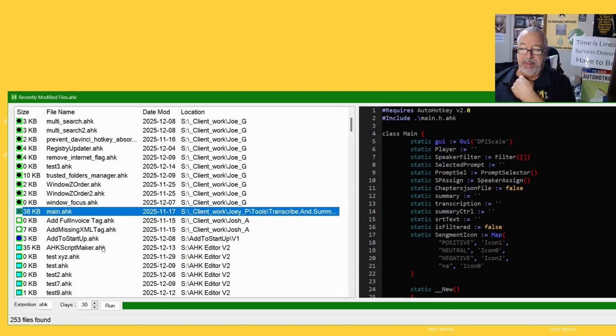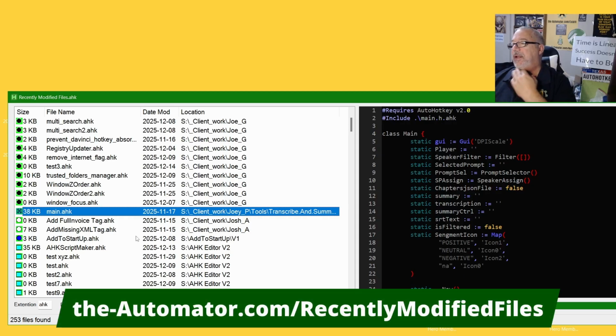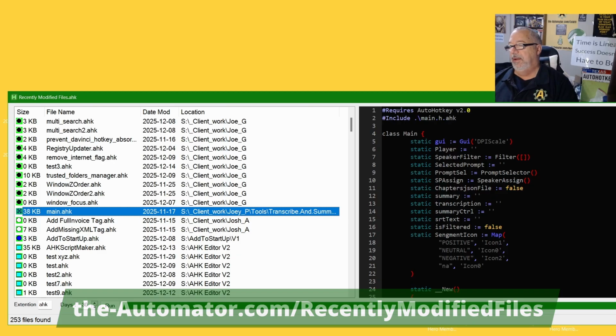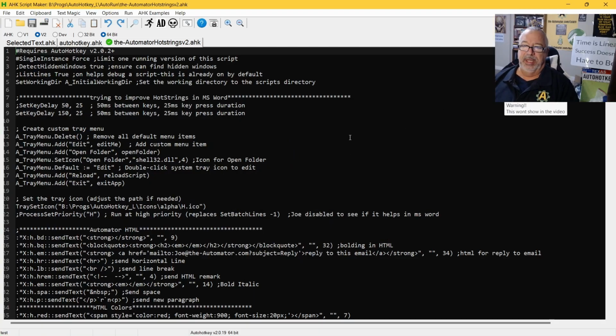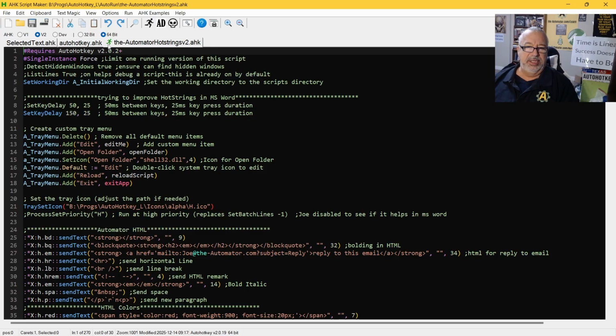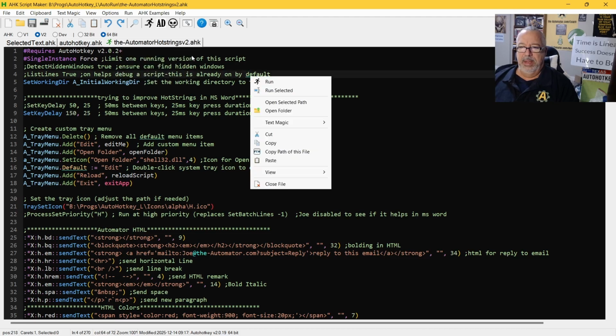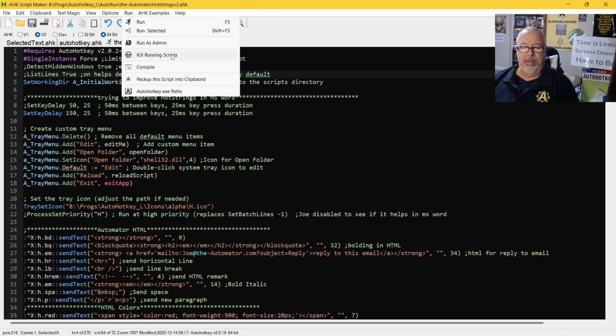AHK Scriptmaker. Boy, we've been making a ton of updates to this editor. Let me show it real quickly here, and I'll do a very quick review of some of the big changes. So now if you run a script, this is my hotkey script, if I run it from here, notice this icon changed, and I can right-click and, let's see, is it here? No. I don't know if I have the most recent version, but under Run, I can kill running scripts.